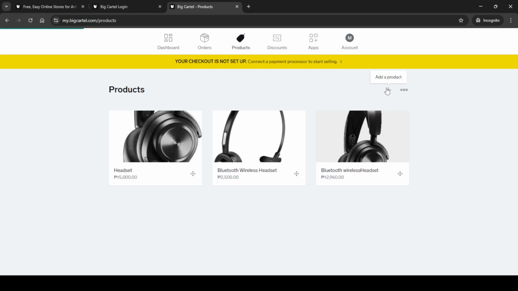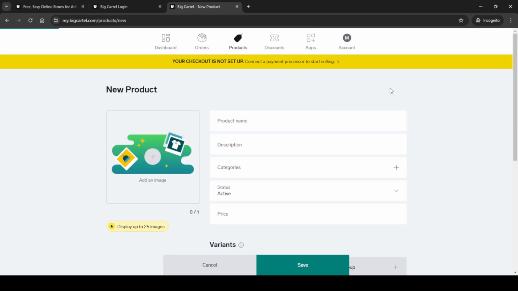From here, look for the products section. It's usually located on the top menu or on a sidebar. Click on it to view your current inventory or to manage existing listings. To add a new product, find and click on the plus add product sign. At this point, you'll begin creating a fresh listing.